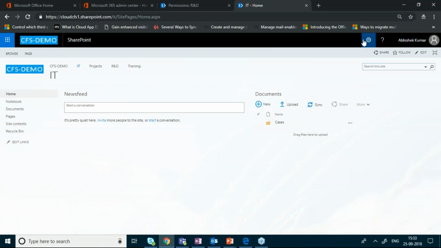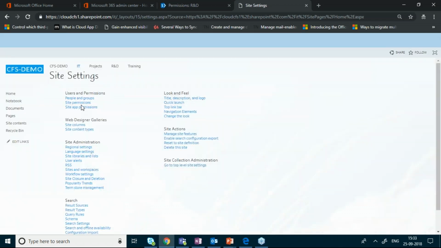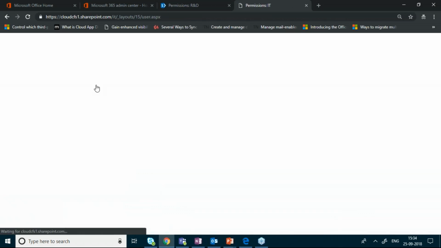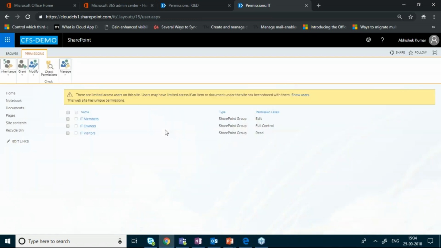I'll go to Site Settings and Site Permissions. We have already assigned this particular site unique permissions. For members, we have the Edit permission level. As I've already said, you don't need to edit any default permission level. Instead, you can create a new one. We have created a new permission level, but these three groups have already been created and assigned different permission levels. So in this case, we're going to create a new SharePoint Online group.